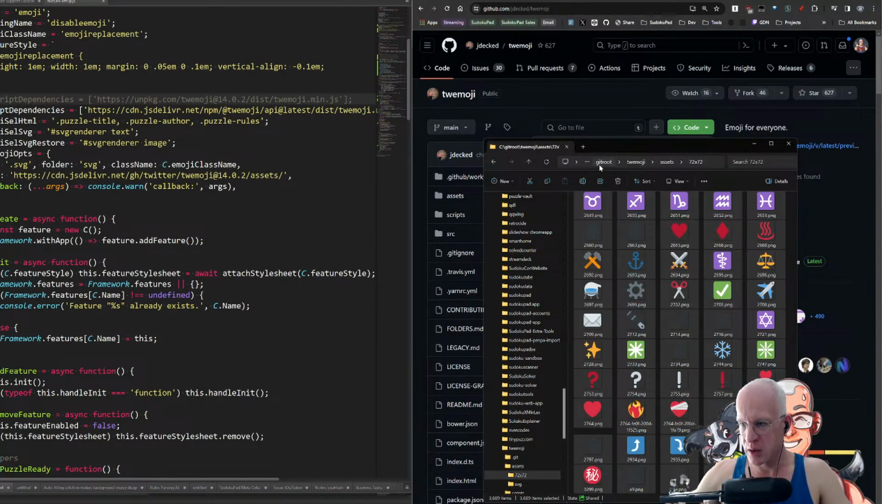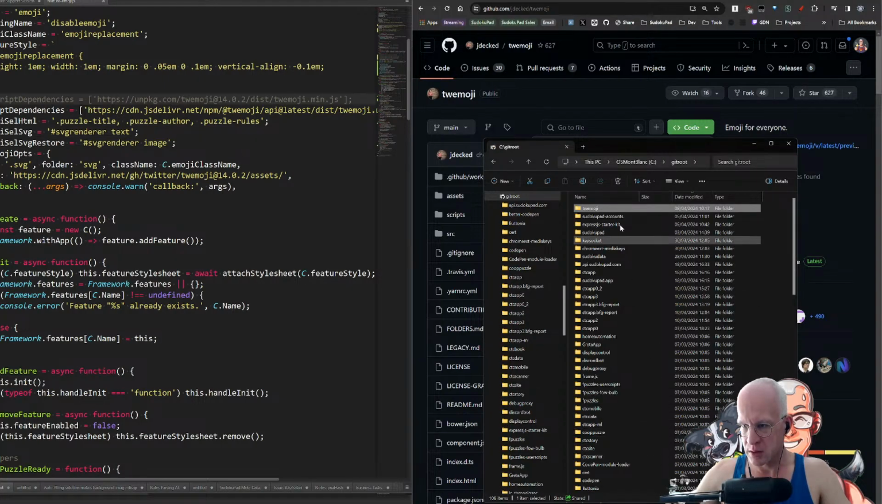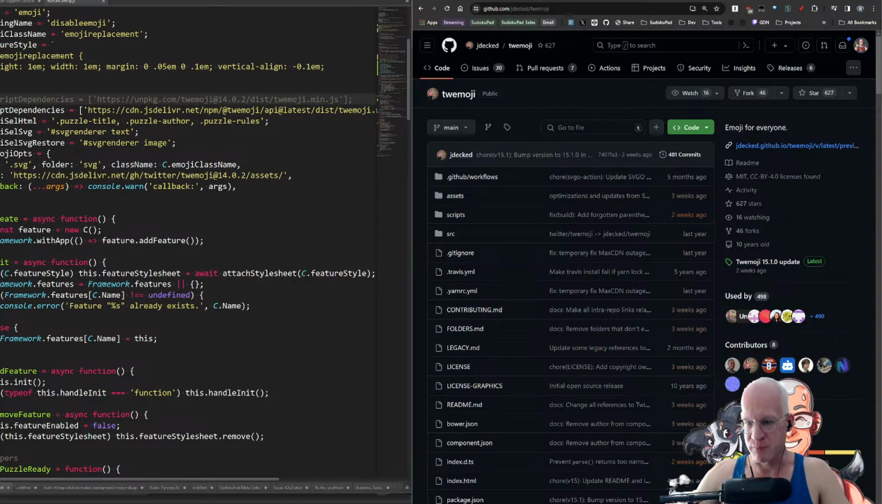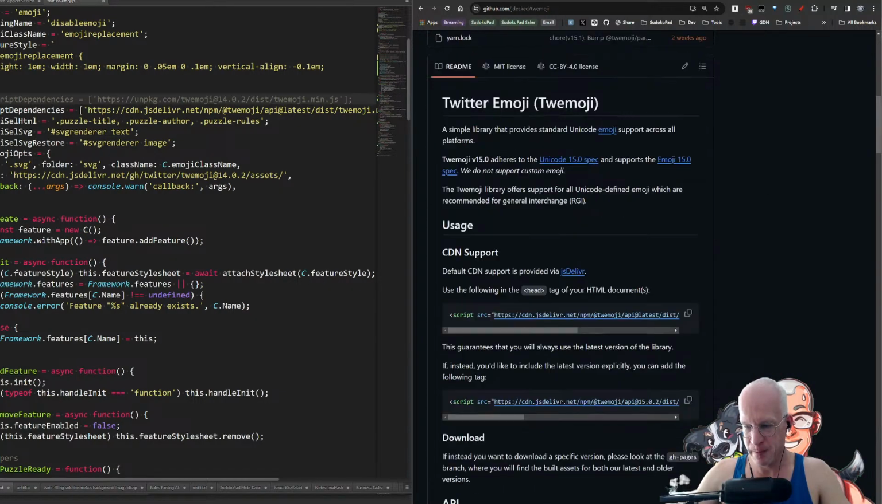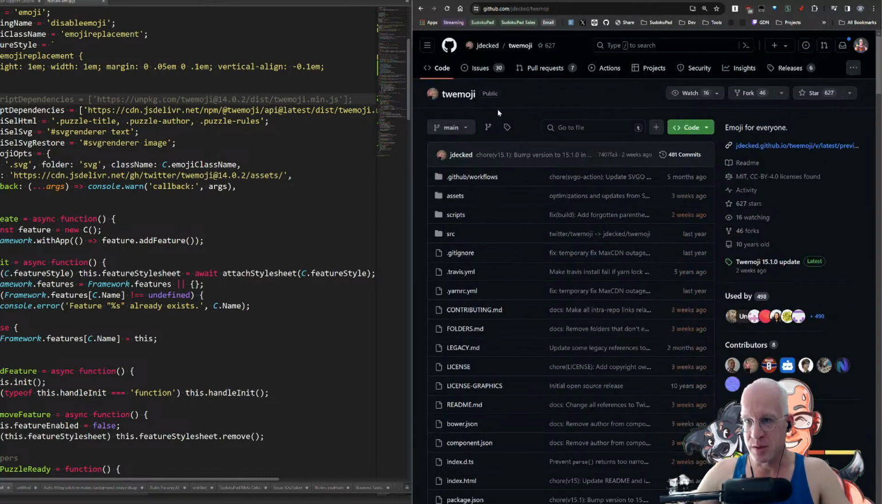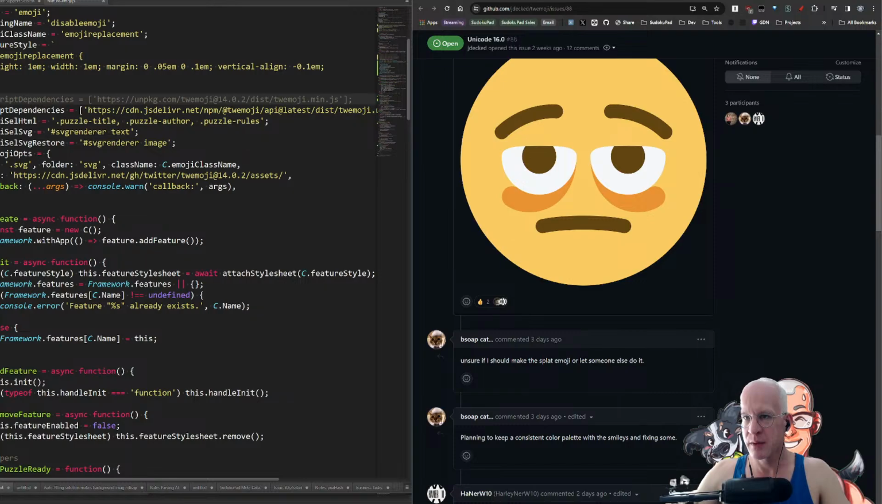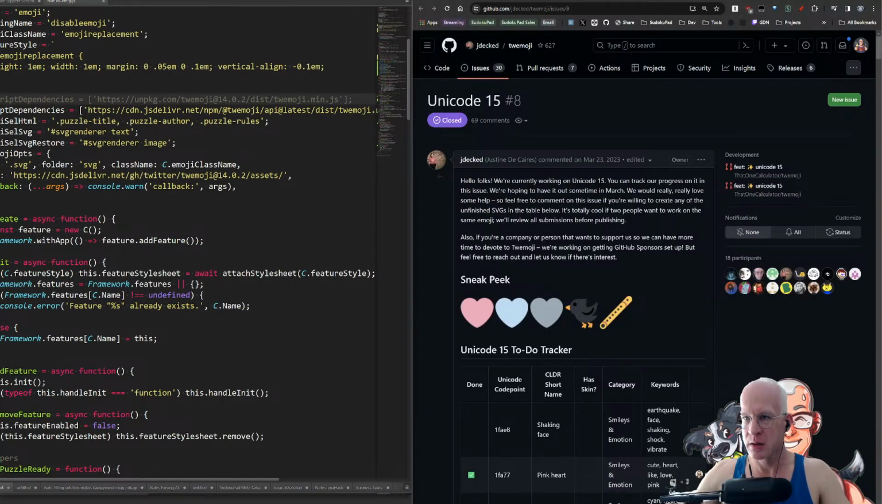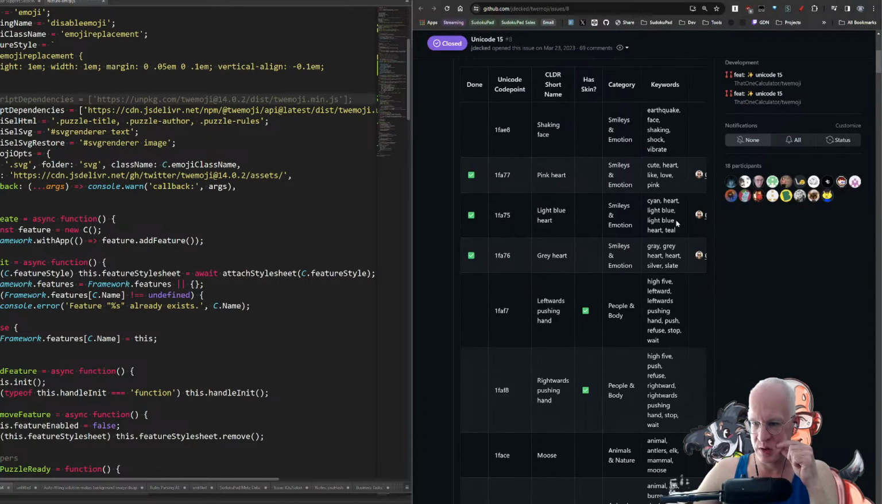If I go down here, and I'll rename this to 2emoji underscore, and then we'll go in here, and we'll do this. Download another gigabyte of files, I suppose. So now the question is, can I... So hello folks, we're currently working on Unicode 15. You can track your progress on that in this issue.